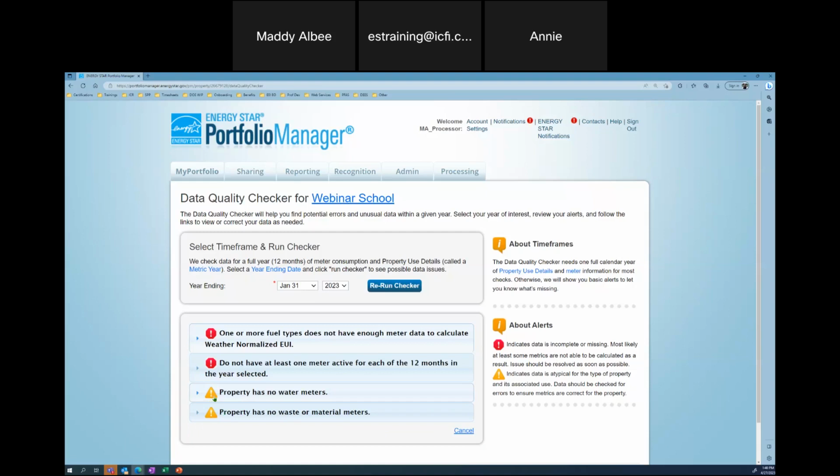This yellow exclamation point yield sign indicates atypical data. So for example, maybe you have unusually high or low values. If you do receive an alert like this, but you know that you entered the information correctly, you can ignore the alert. However, the exclamation point and red stop sign, which we see here, indicates that data is incomplete or missing. This type of alert will likely prevent metrics from calculating, and you should resolve this issue as soon as possible. So again, we see all of the different indicators here.